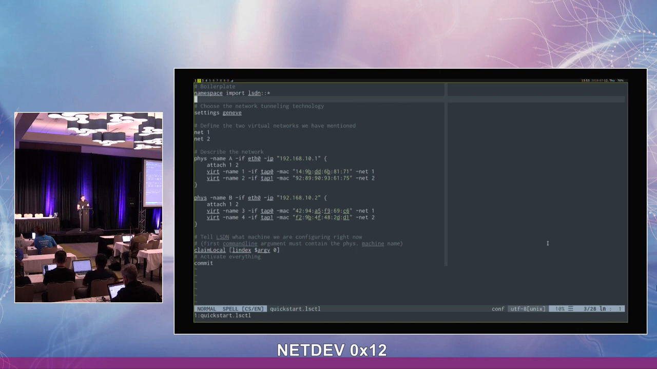Okay, so I guess that this is readable, right? With some non-trivial effort.